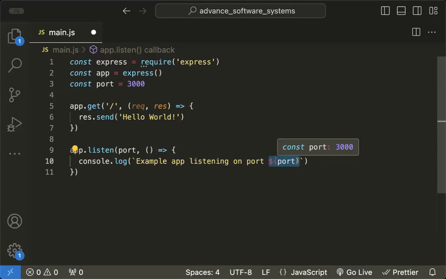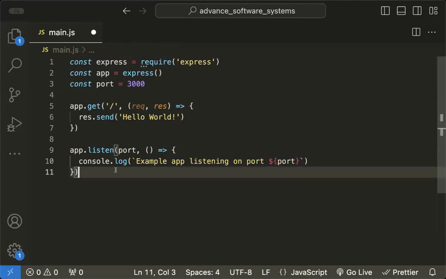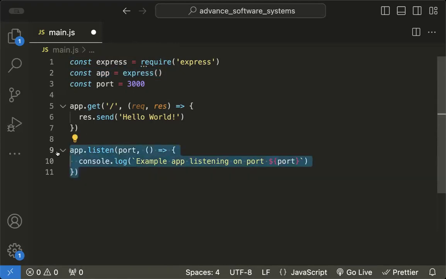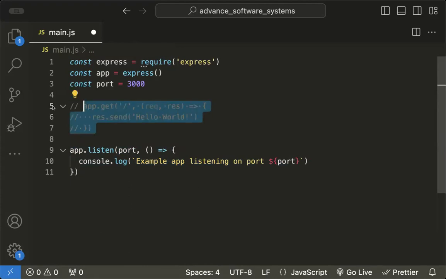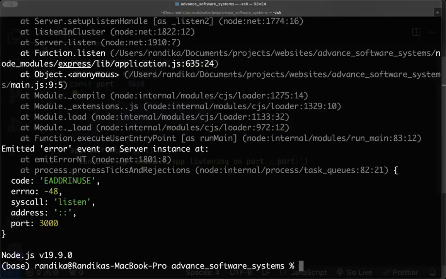So this is going to create the application, and this is going to listen. That means we will be hosting the application on port 3000. So that is the basic of it. I'll simply comment out this section, and I'll try to run this application once more.